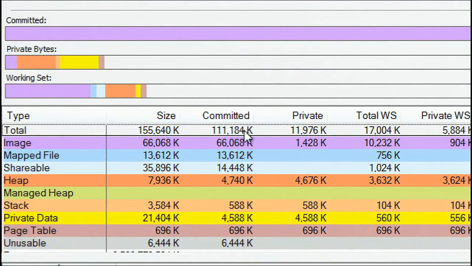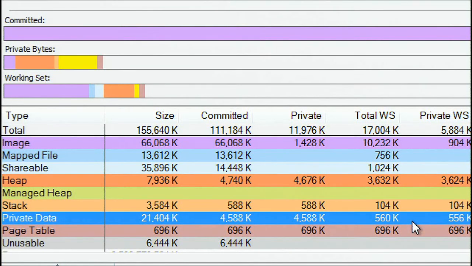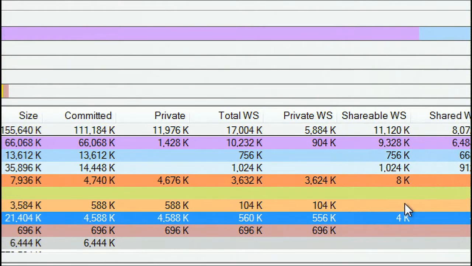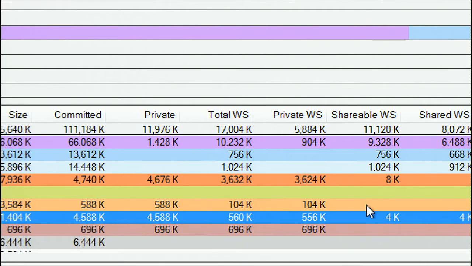And then when we scroll down here, we can see the columns that correspond to working set. Here's private data. 21 meg is the sum of the reserved and committed. 4 meg of it is committed. All 4 meg of that is obviously going to be private. And only 560K of that is in the working set. Uh-oh, what's that? There was no shareable over here. Actually, the committed and the private sum to the same size. So what's going on here, this 4K?